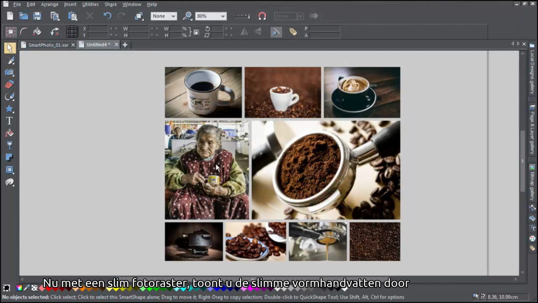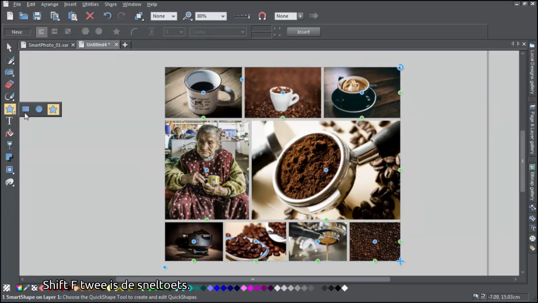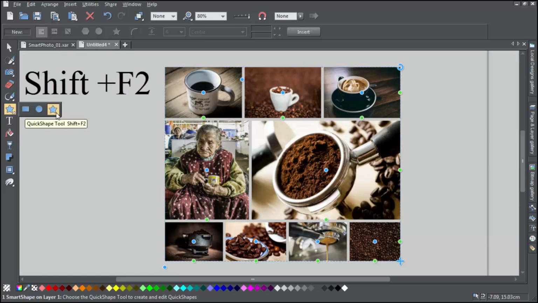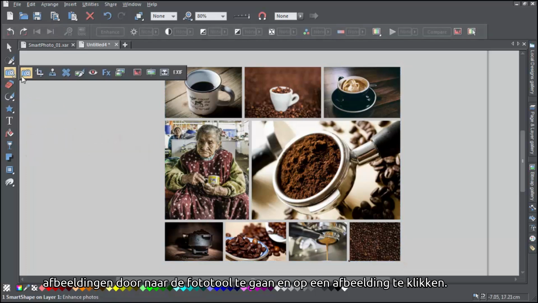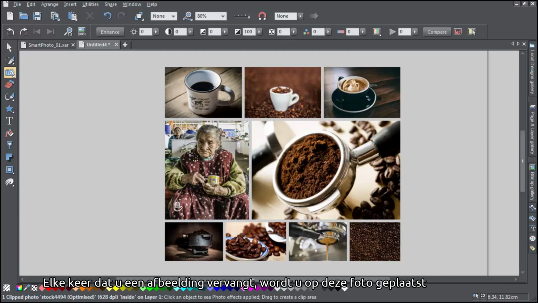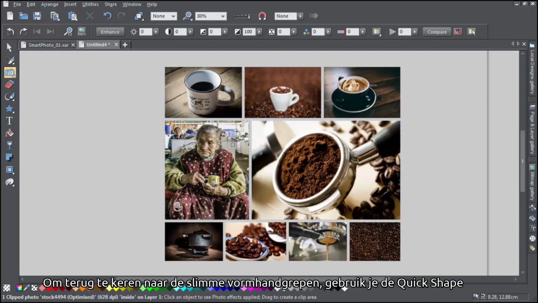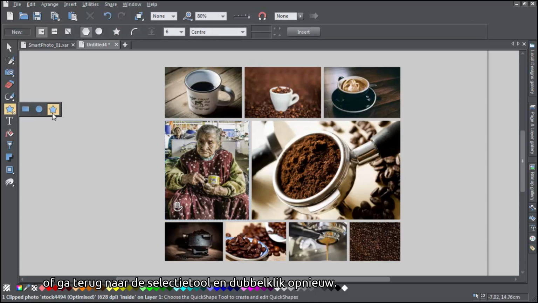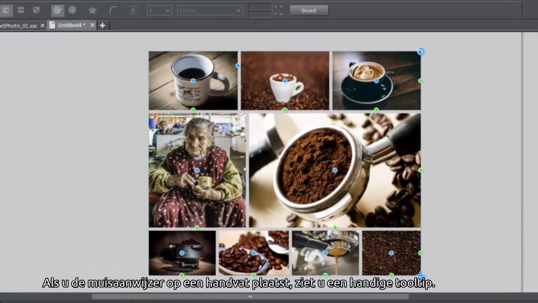Now with the Smart Photo Grid, show the Smart Shape handles by double-clicking on the grid, or use the Quick Shape tool. Shift F2 is the keyboard shortcut. You can also use the photo adjustment handles on individual images by going into the Photo tool and clicking on an image. Each time you replace an image, it puts you into this Photo tool mode. To get back to the Smart Shape handles, use the Quick Shape tool, or go back to the Selector tool and double-click again. If you hover over a handle, you'll see a useful tooltip.